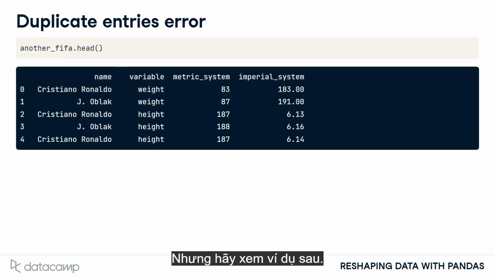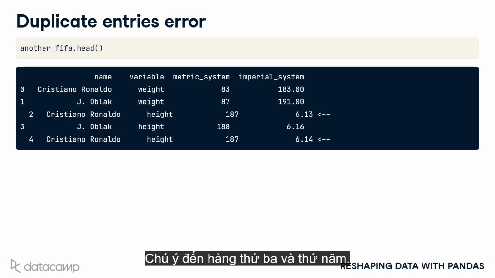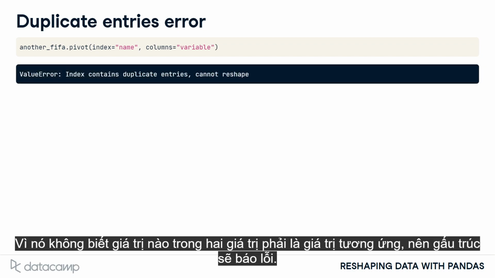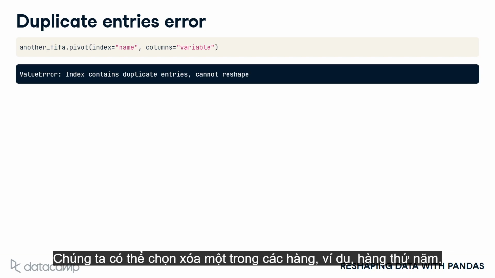But let's see the following example. Pay attention to the third and fifth row. The values for name and variable are the same, but the value for imperial system is different. We apply the pivot method passing only index and columns. Because it doesn't know which of the two values should be the corresponding value, pandas will raise an error.